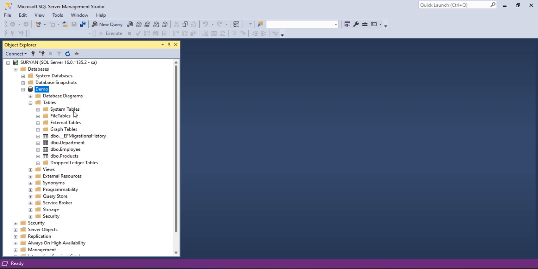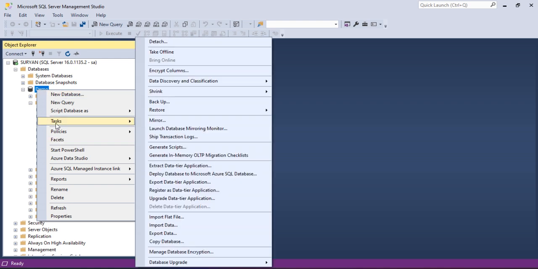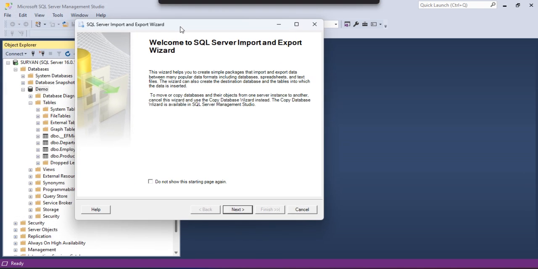Just open SQL Server. Here I have a demo database with some other data like department, employee and product tables. So in this demo database I am going to import. Just right click on the demo database. Under Tasks, you can see the Import Data option. Just click on that, and a wizard will open.